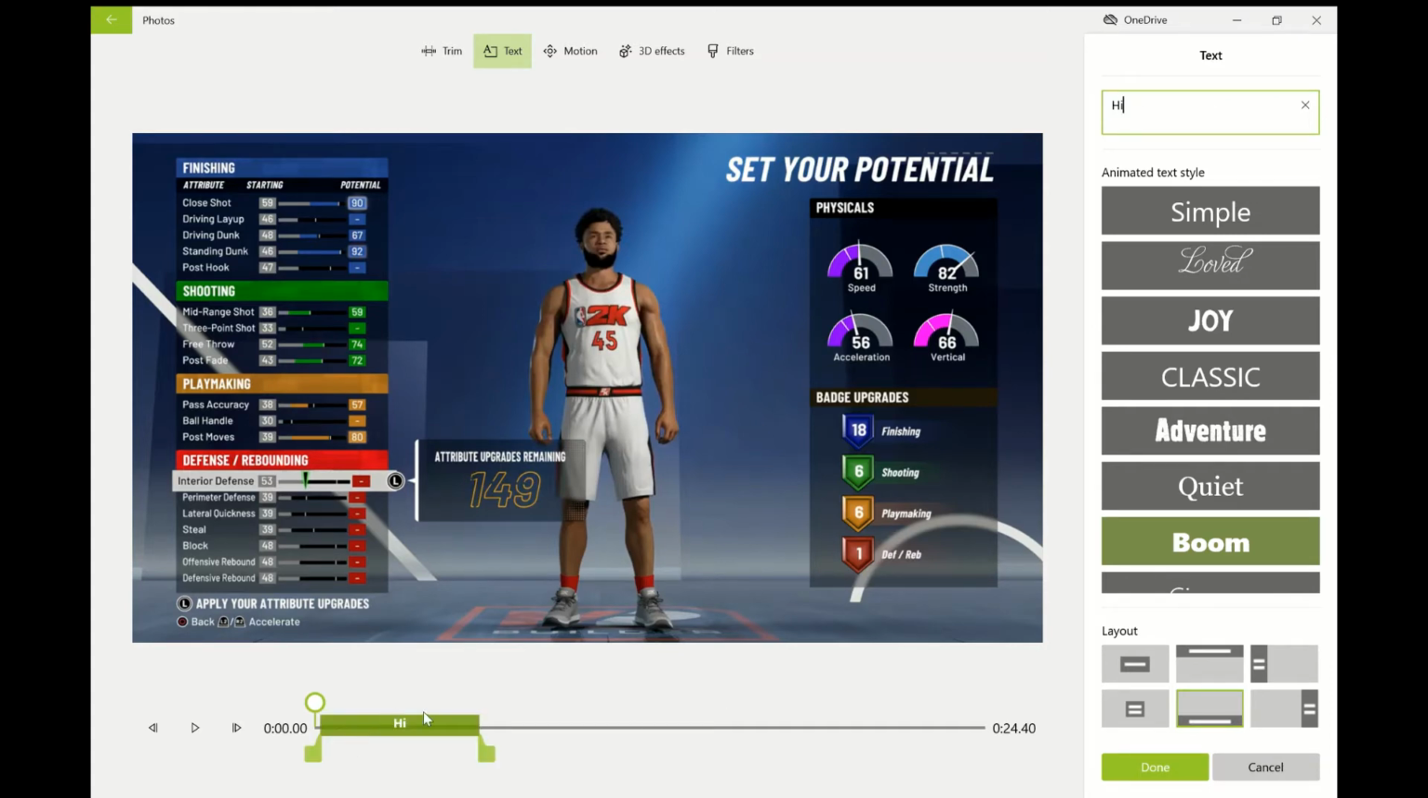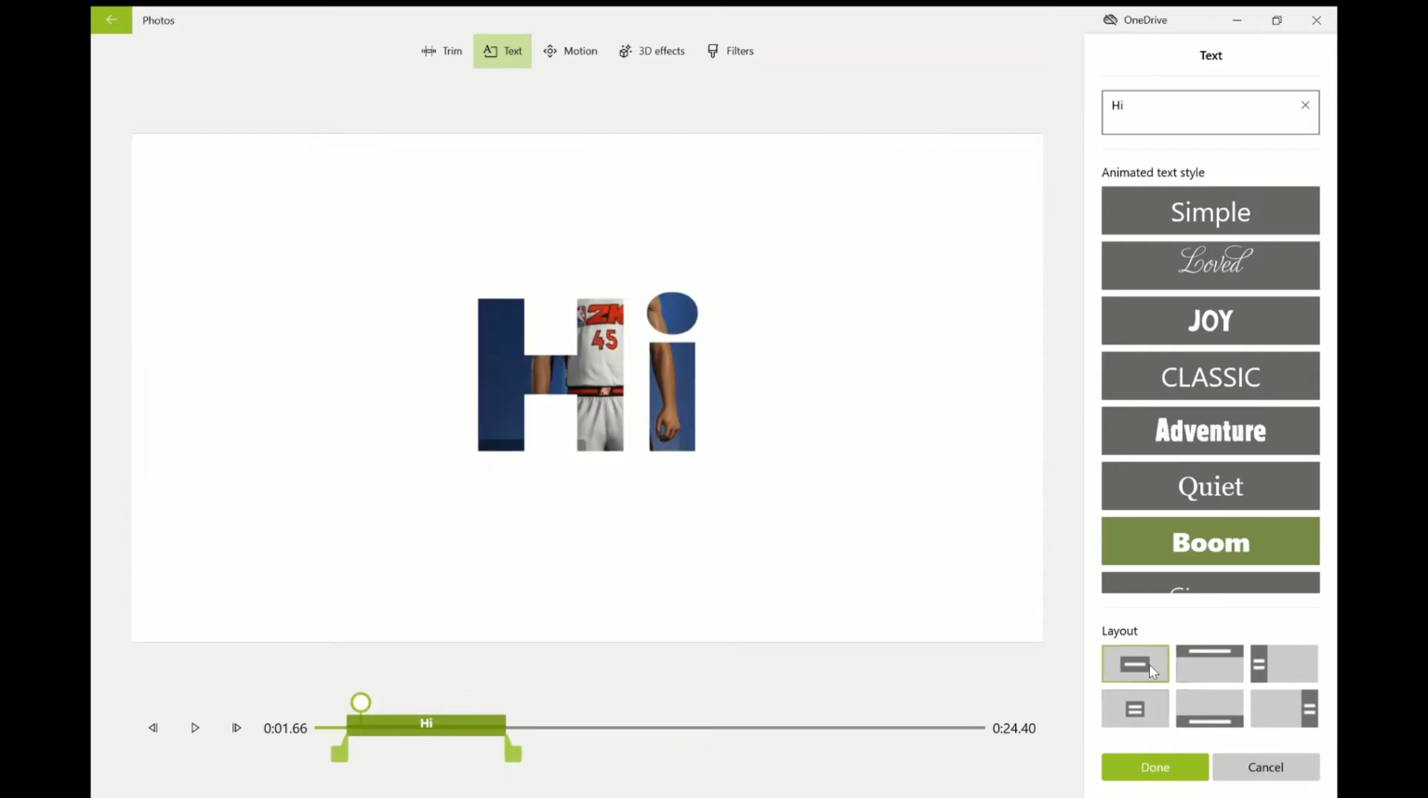wait, hold on. And then you have to choose a layout. If I chose middle, it'll zoom into whatever that text is here. So it's only showing the body of the player, and everything else is white.